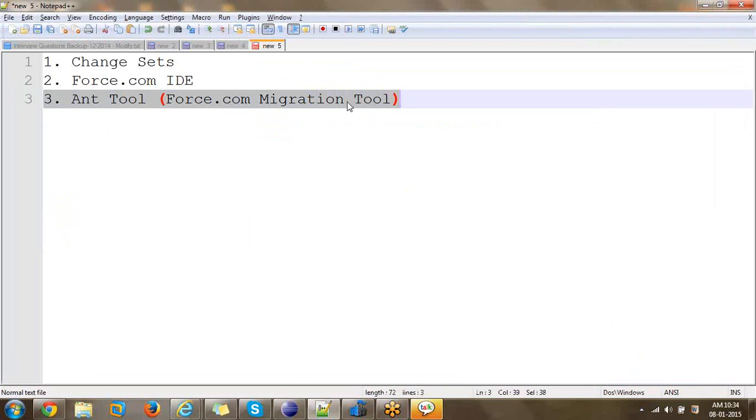That one actually I am not explaining. I did not work on that Ant tool, but in a few projects we use it. Few people use that Force.com migration tool. Now in today's class I explain about change sets and Force.com IDE.